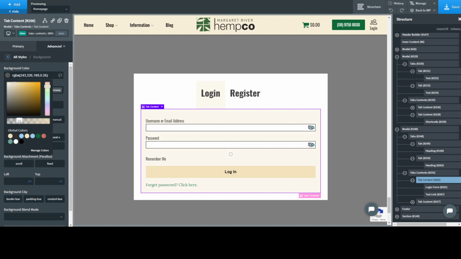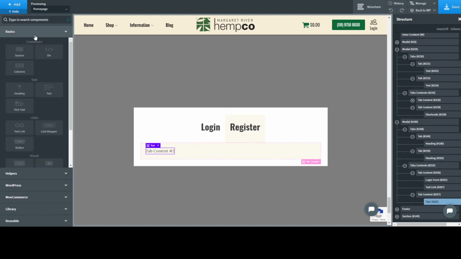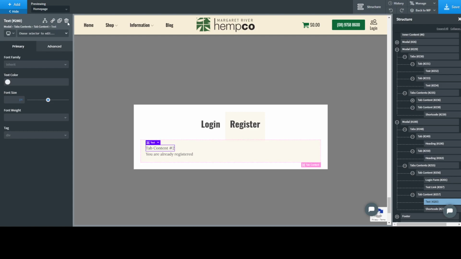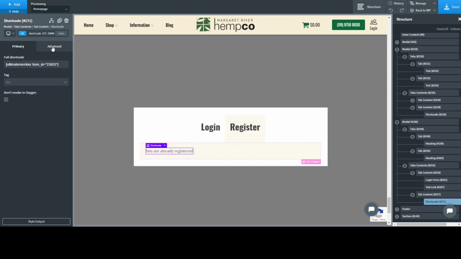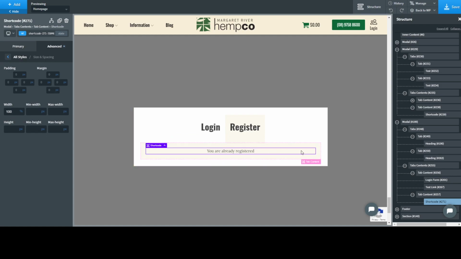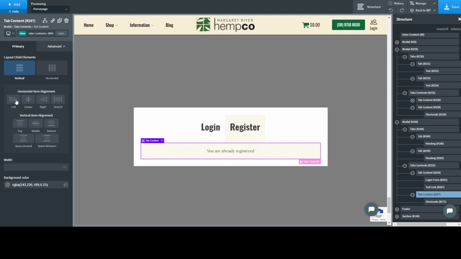Sorry for this if you're lost, but this one is actually just customizing. For the registration tab content, just add a shortcode here from the one we copied earlier. You need to make sure that the shortcode is at 100% width, so that it takes up the whole length. And then we just set this to the left. There you go. And hit save.